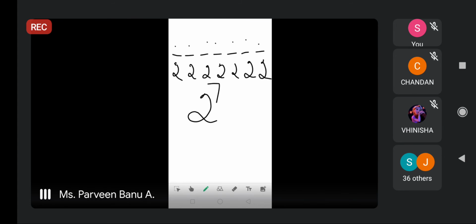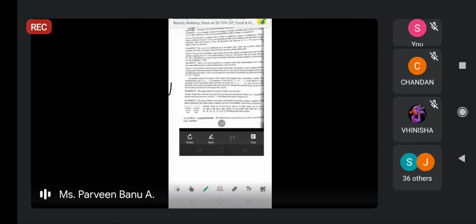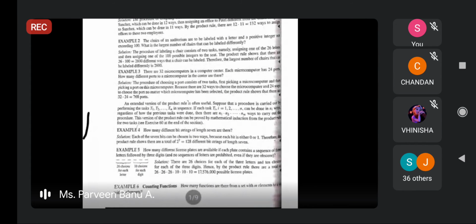Solution. How many different bit strings of length 7 are there? Each of the 7 bits can be chosen in 2 ways, because each bit is either 0 or 1. So, using the product rule, what is the value? 2 into 2 into 2 into 2, that is 2 power 7. Is it okay, girls?